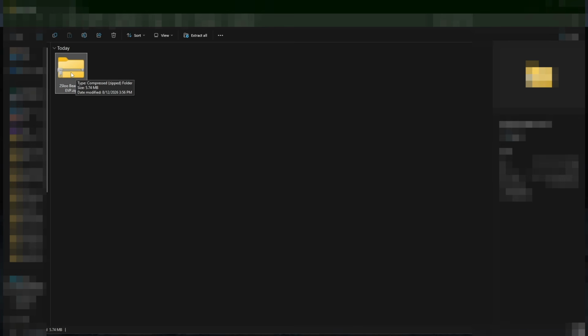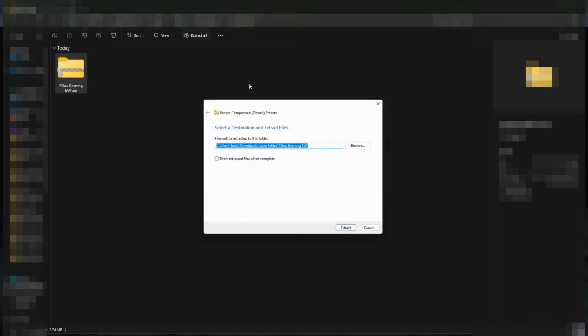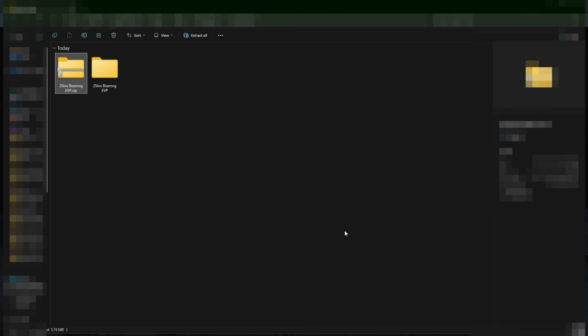So what you want to do from this zip file is extract it. This is one of the most important things because I've had problems with people in past graphics videos where they haven't extracted it and they're not able to see the Reshade file or other stuff like that. So extract it. Once you've done that, you will have this folder.